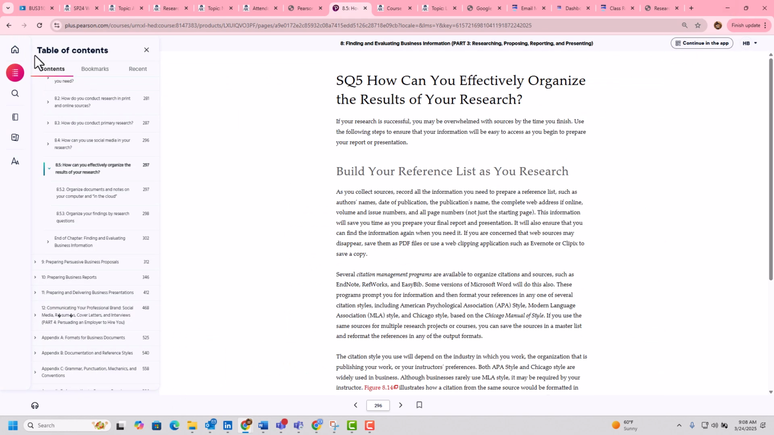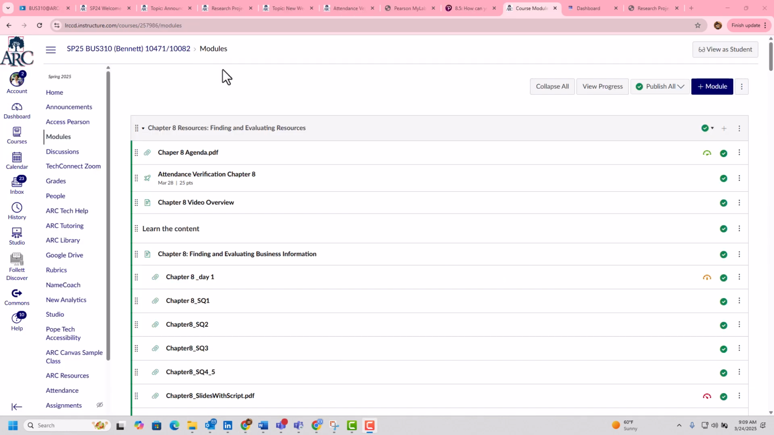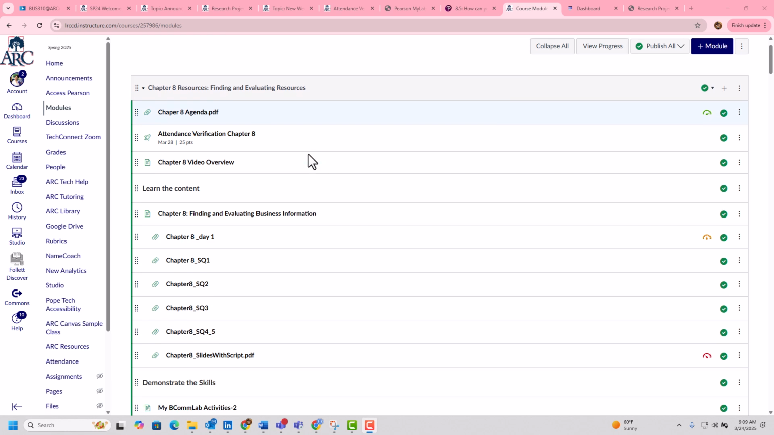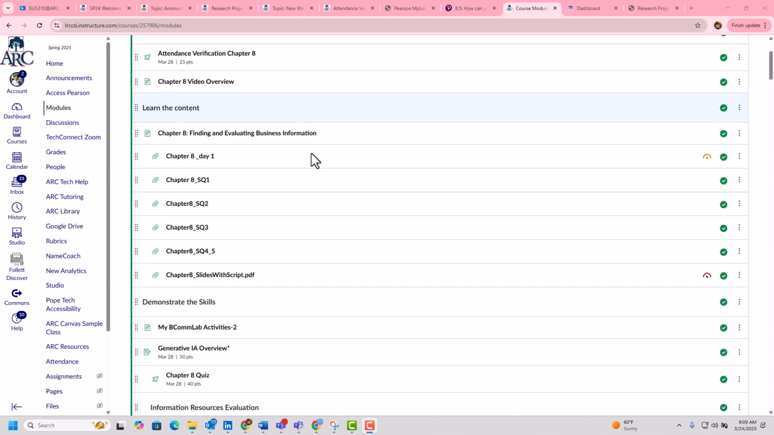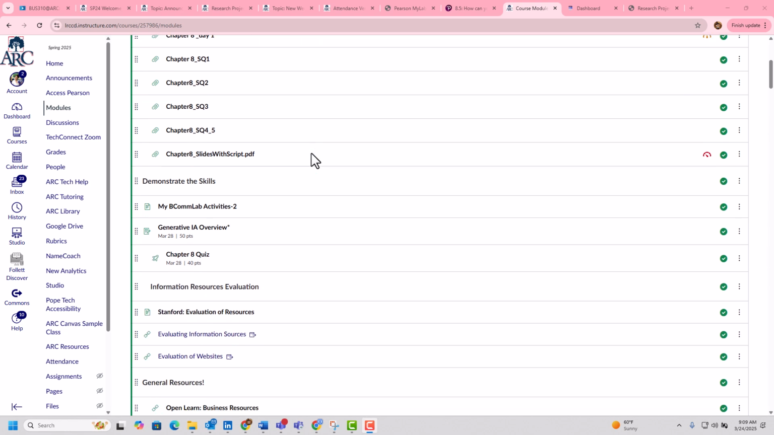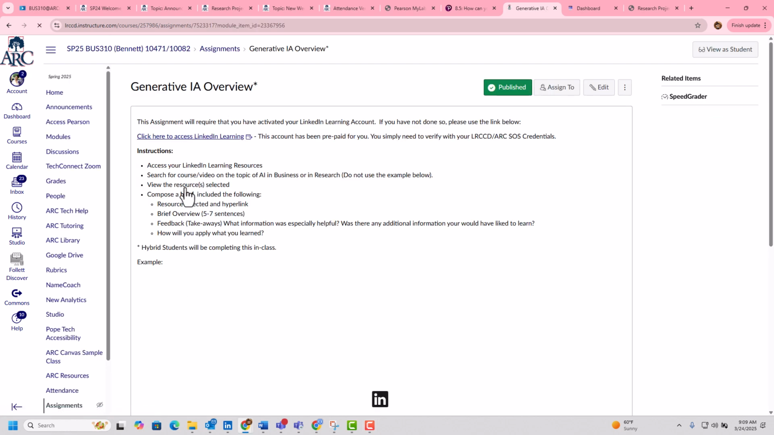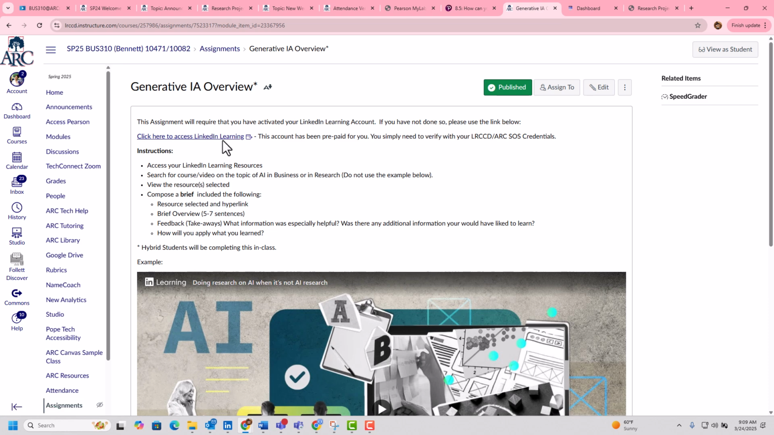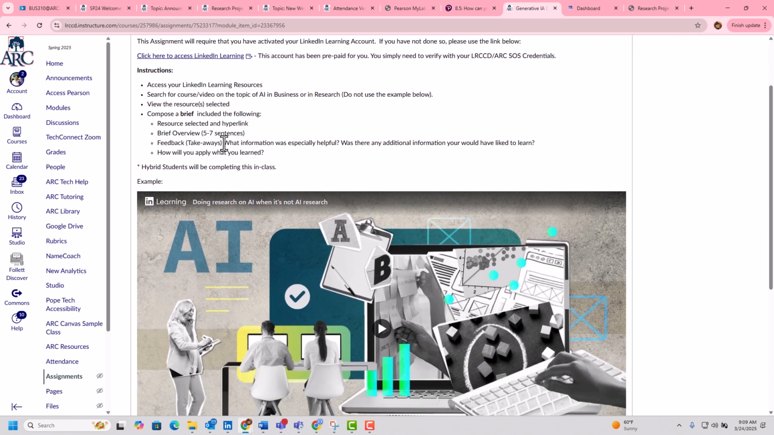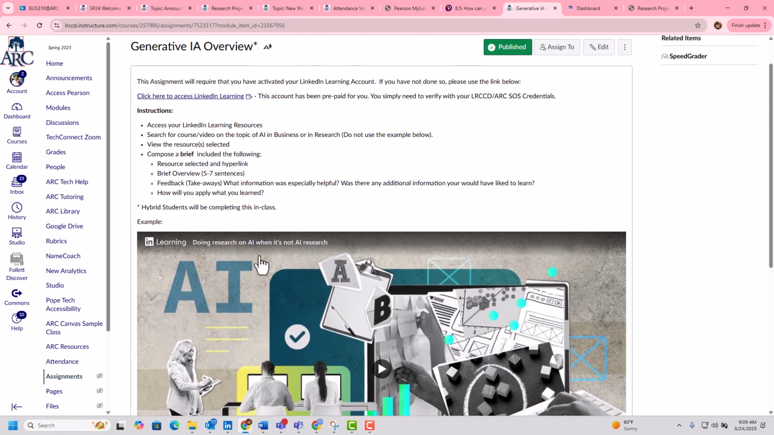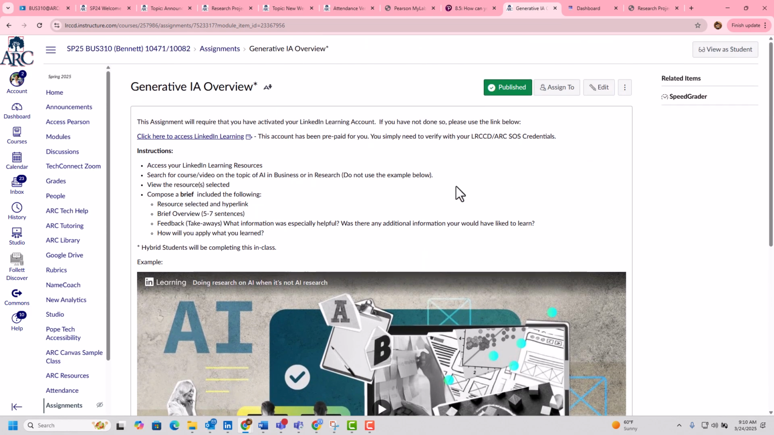All right, now let's take a look at the modules and the resources as well as the work for the week. Your module is always laid out with agendas, overview, attendance verifications, and pre-recorded lectures. To demonstrate your skills this week, I have my BCom lab activities ready to go, as well as an assignment based on generative AI, and you will be using LinkedIn Learning. In this assignment, I've made sure to provide the SSO link to your free access, as well as the instructions for this assignment. Hybrid students will be diving into this in person.